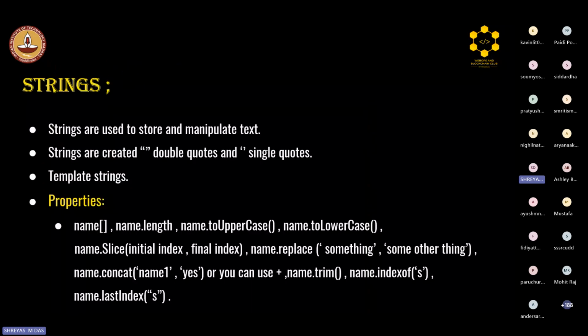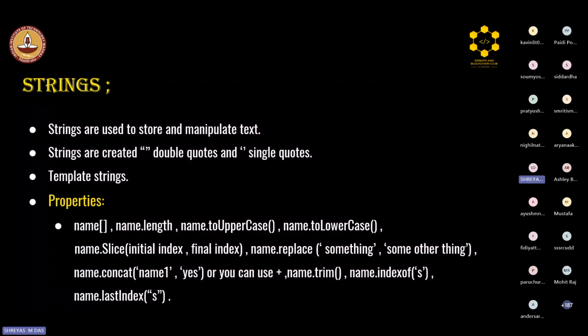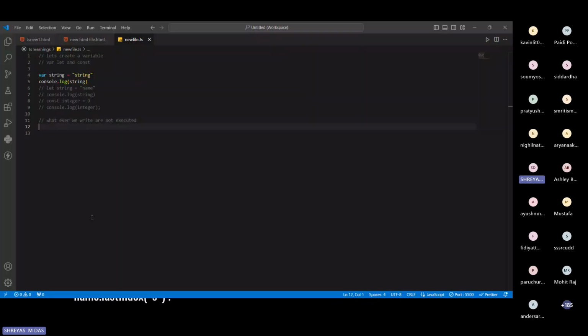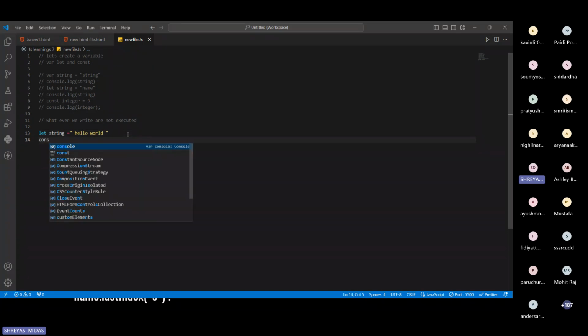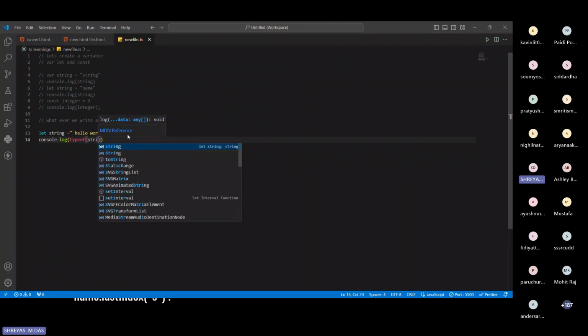So let's come to the strings. Strings are used to store and manipulate text. Strings are created using both double quotes as well as single quotes. How can we create this? I've shown it here. So this is the method to create a string. let string equals my name, hello world. So this is called a string. How can we check this is a string? I'll just write console.log typeof string.